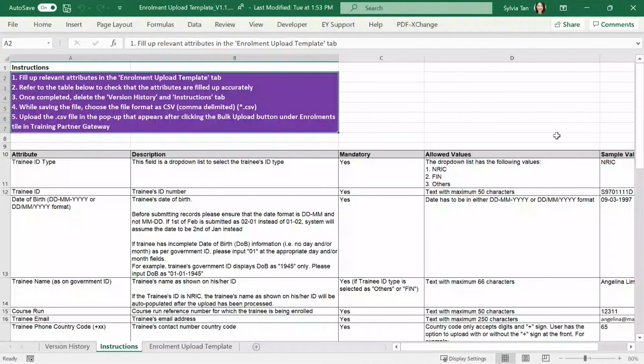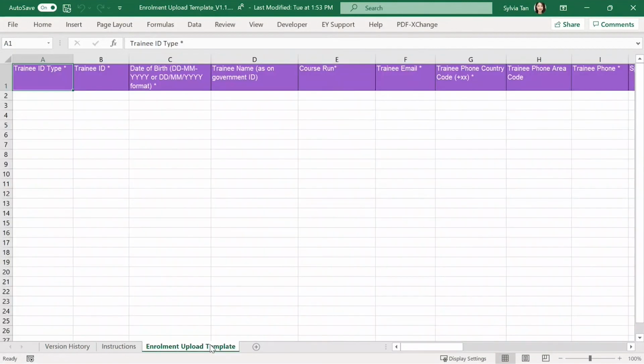Okay, so as mentioned, there's an instructions tab which will guide you to fill in the enrollment template tab. Okay, so more importantly, the enrollment upload template tab. Here you will see that the fields are similar to the single enrollment form earlier. So you have trainee ID type, trainee ID, date of birth, etc.